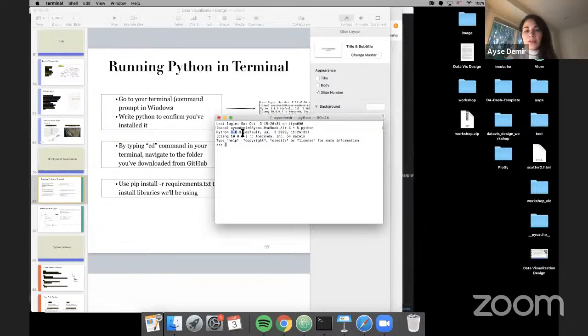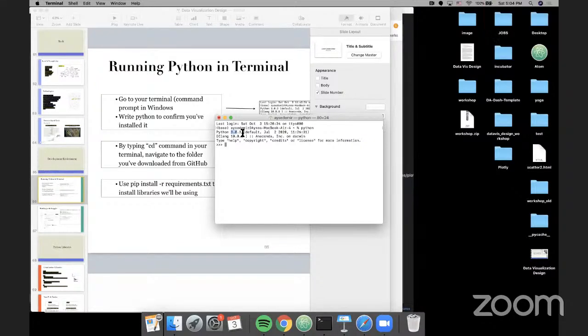Is everyone seeing 3? Okay, that's okay. Sorry, just quickly, I'm seeing 2.7 as well, but I installed 3.8 from the Python website. If I type in python and then two hyphens version, then it's 3.8.